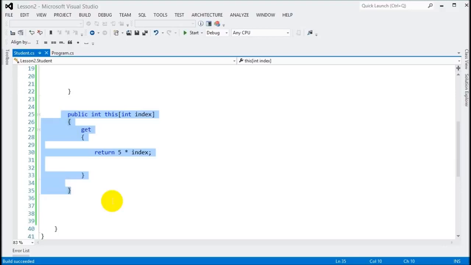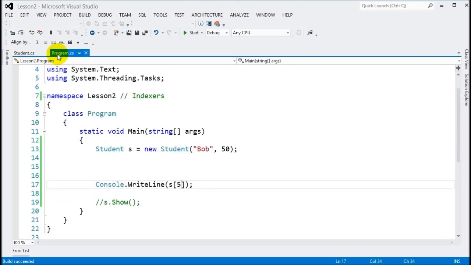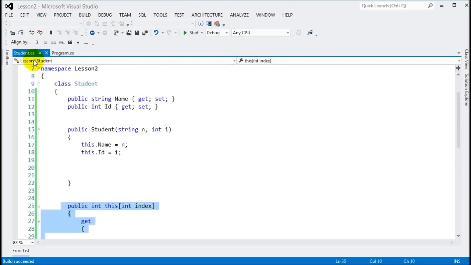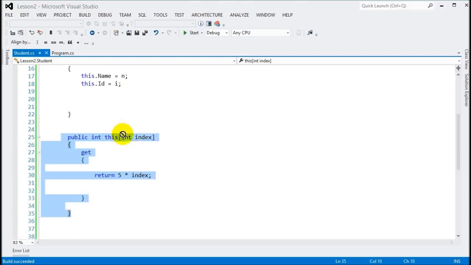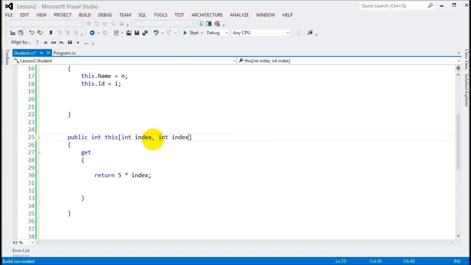The last thing I want to leave you with is that you don't have to only have a single indexer. The reason we can have more is because there are multi-dimensional arrays. If we need to access a multi-dimensional array, we need an indexer that can support multiple dimensions. So if I wanted to do that, I can just make my indexer support more indexes by separating them with a comma and going like index 2.